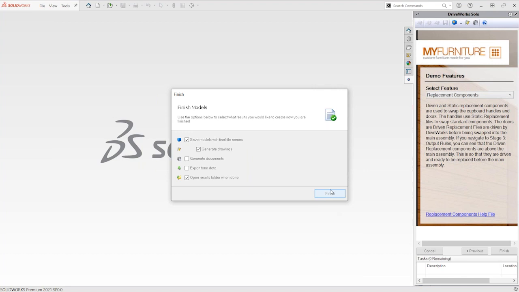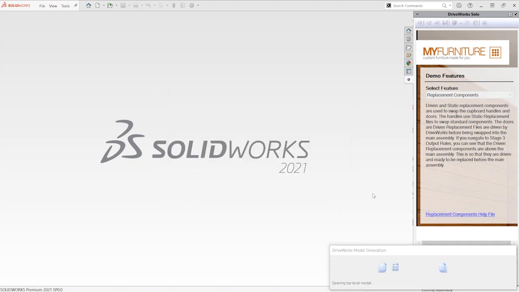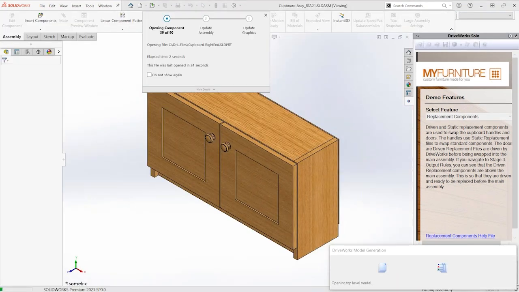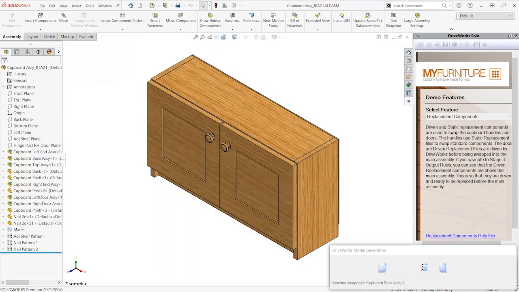So if I select that one and hit finish, DriveWorks is doing the same process now, taking those master components, making brand new copies of them, driving them with all of our rules, and then saving them out with their final file names. But because we're using DriveWorks Solo, we're taking advantage of some of the features that I've spoken about. So we'll be able to dynamically replace things in and out, and we've got those dynamic forms that we're looking at as well.